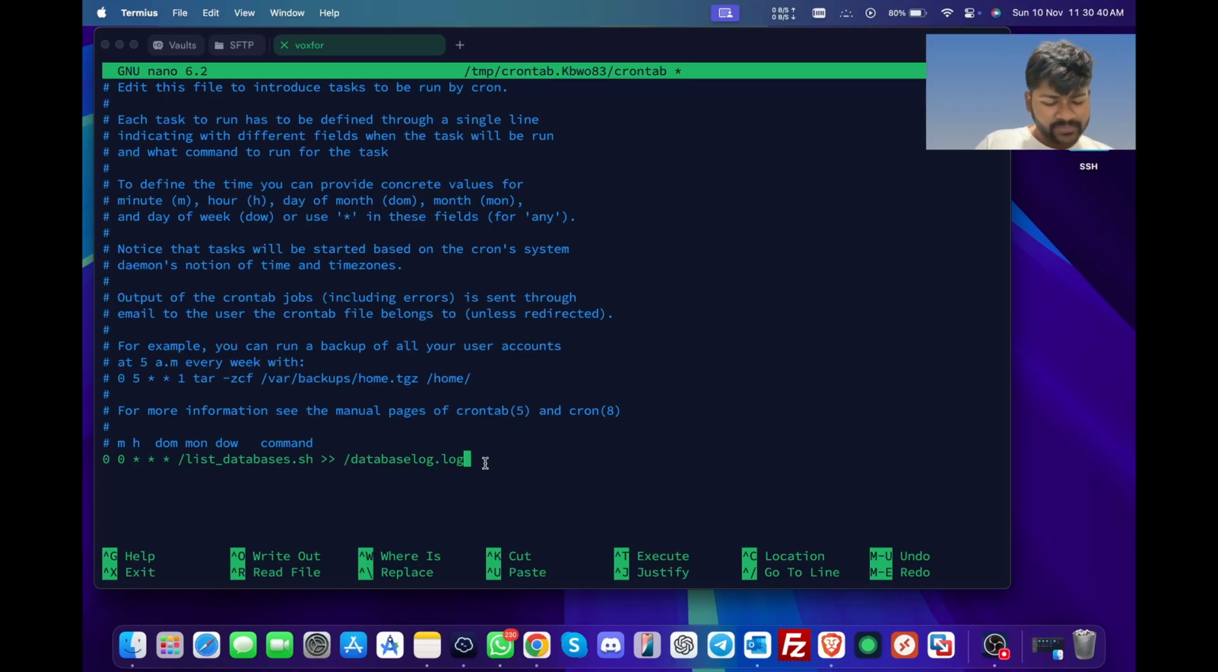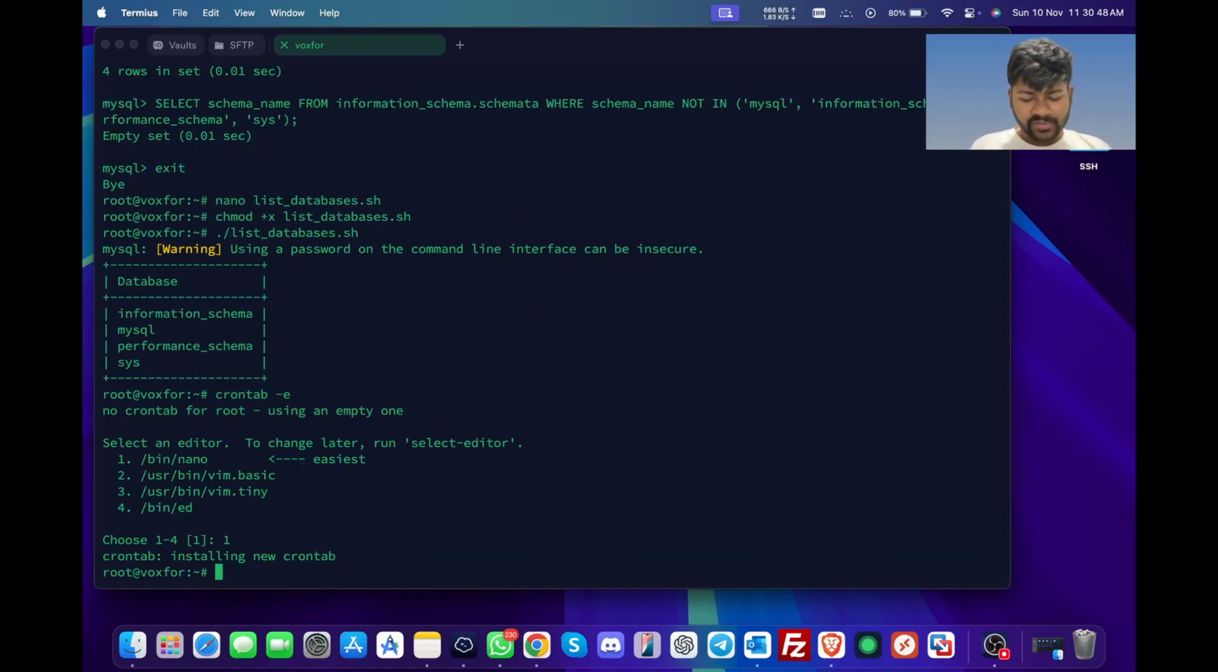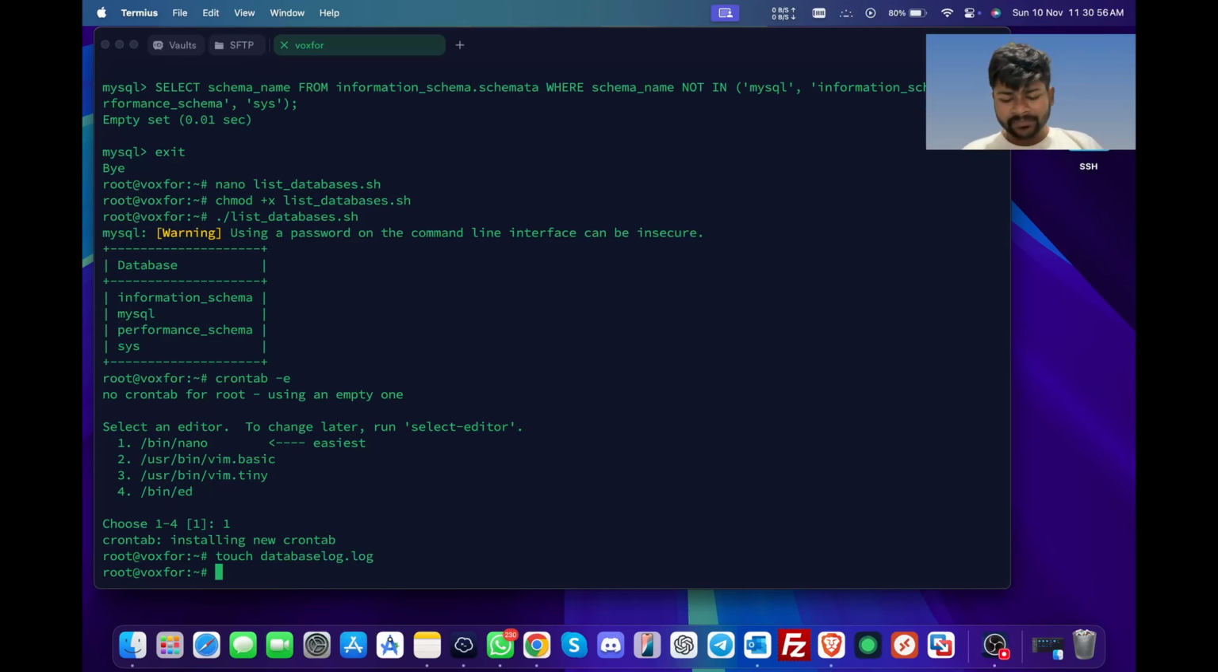So let's save it, Control X, and Y, and then we are going to create a file named database_log.log. Okay, and now, let's say you are facing an error with access denied. Access denied comes into the picture when there are incorrect credentials or the user does not have sufficient permissions.